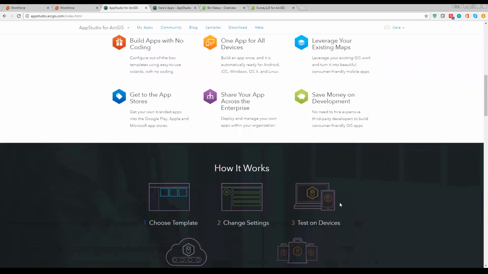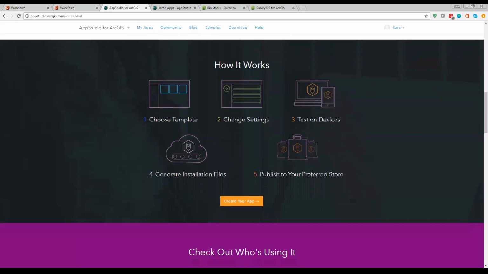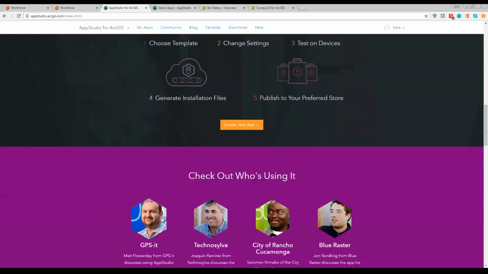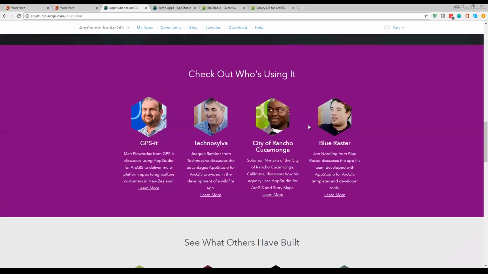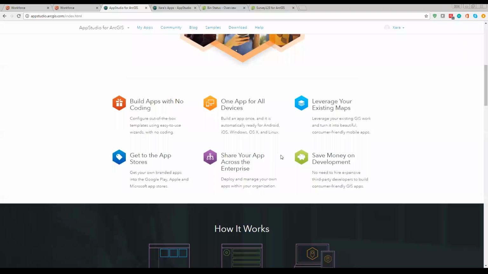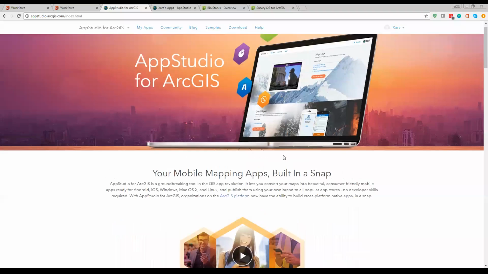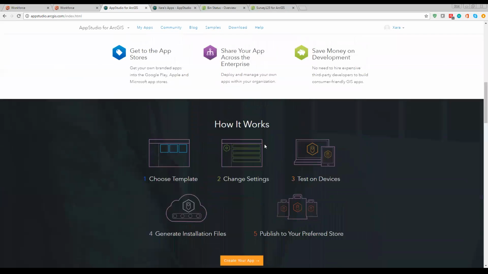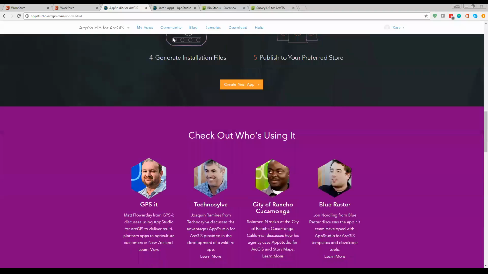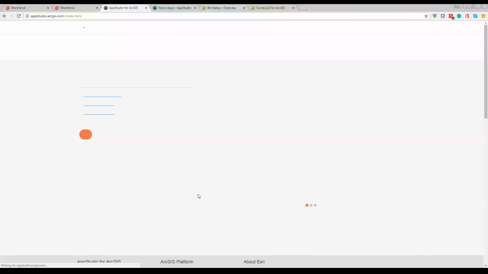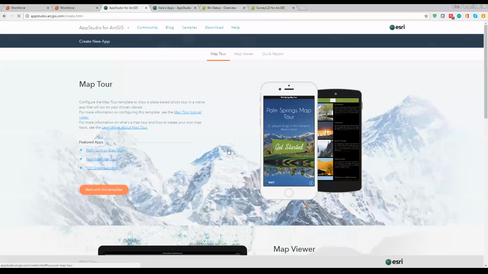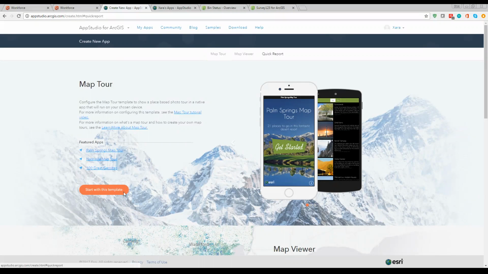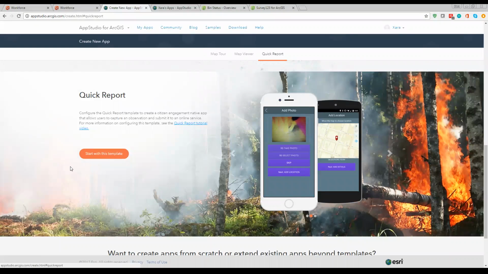So you can explore appstudio.arcgis.com for the varied templates that they have available here, but I would like to focus on the quick report template that I have mentioned earlier. So let me click on create your app. And from here, basically on the landing page, they have three main templates for you to make use of. But I would like to jump in immediately to the quick report template.